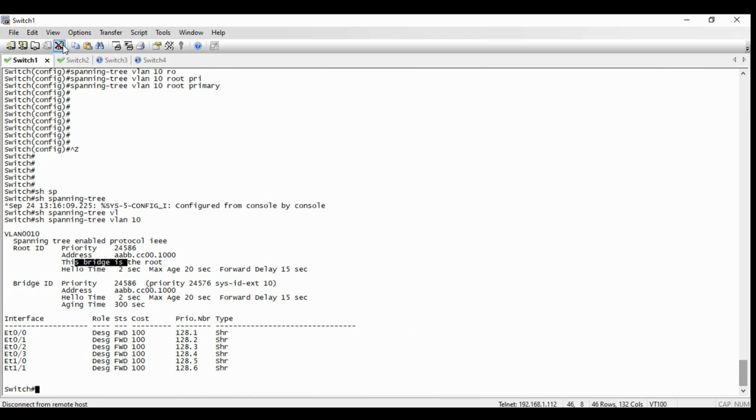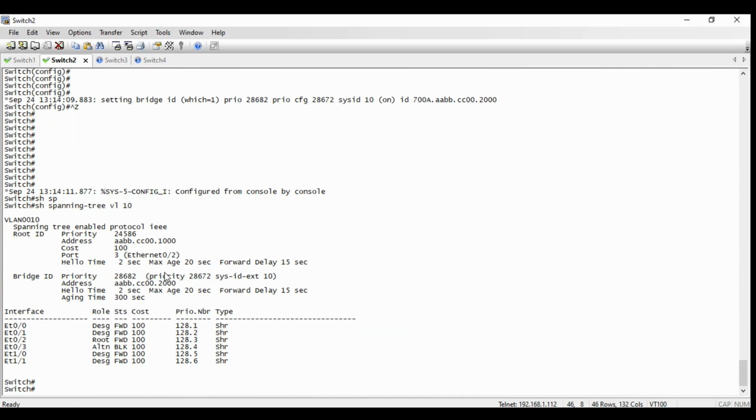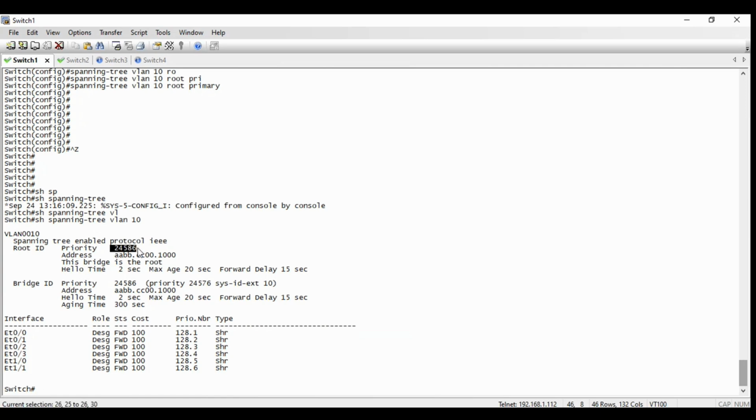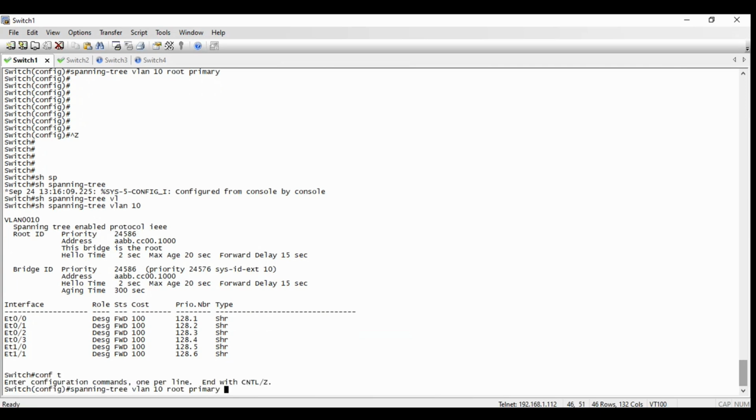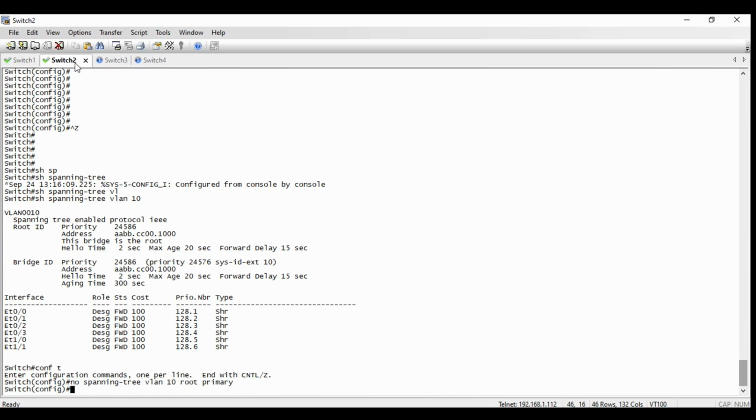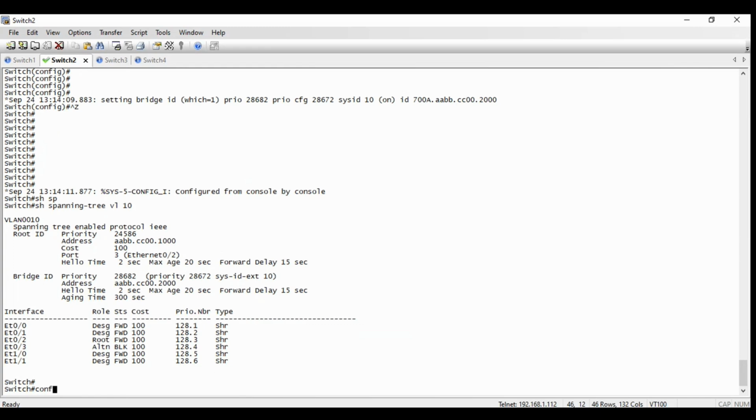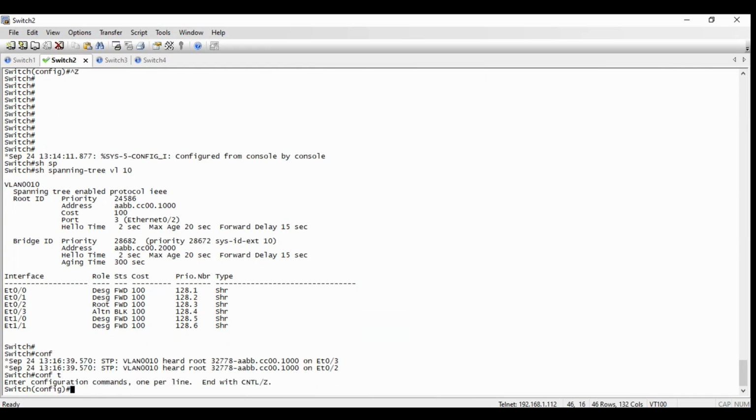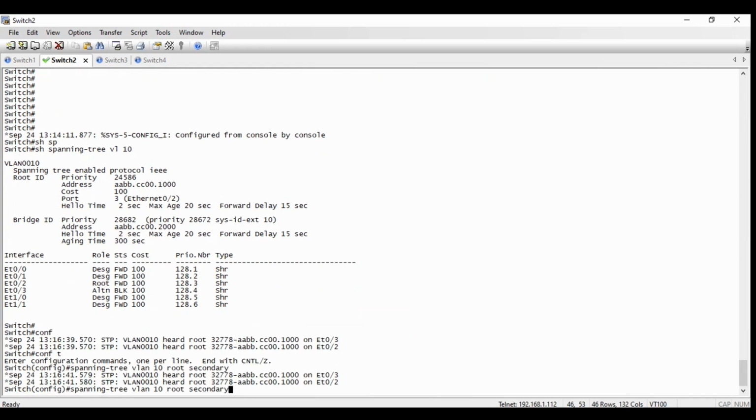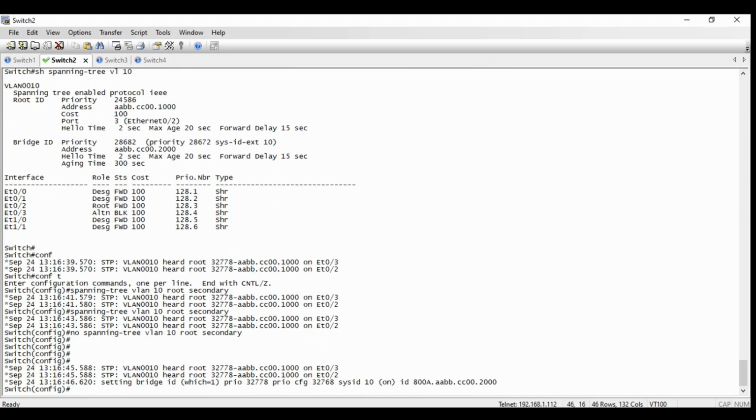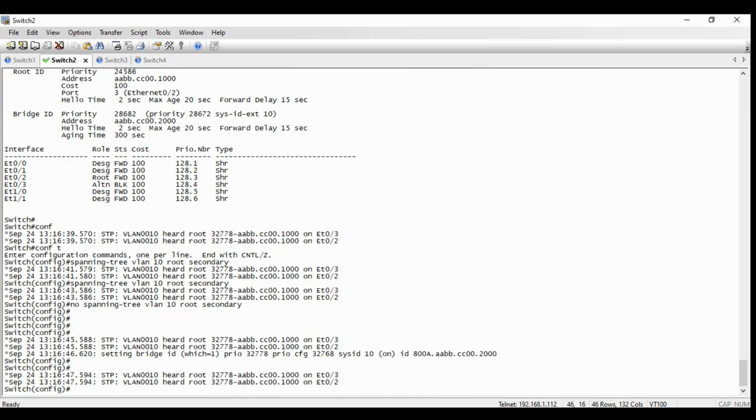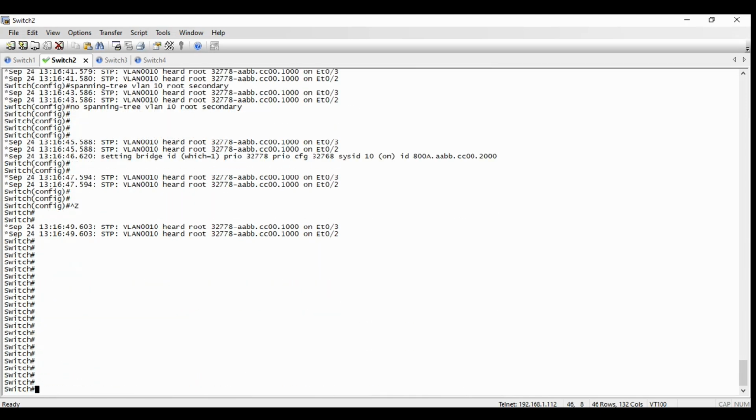This root is the primary. I made this switch the secondary. When I made this secondary, see this calculation. Let me show you again. Let me use this so I can show how it calculates everything. See how the changes are happening because it was becoming a secondary. Then I disabled this command. Now let me show you.